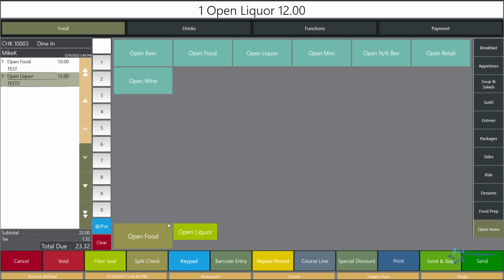Now, obviously, you don't want to have the hard-coded buttons and the slew up top here. Either choose one or the other, but I just showed you how to do both. So you have the option if you choose one or the other. And that's it for this video on how to add an open food item key.